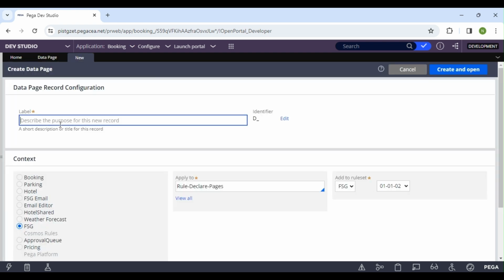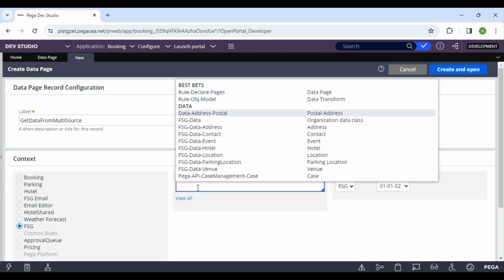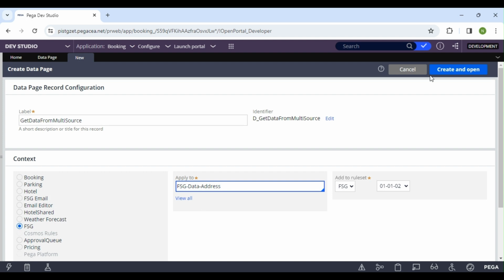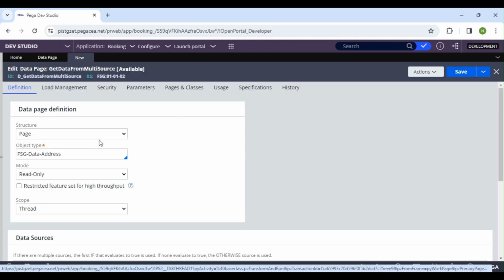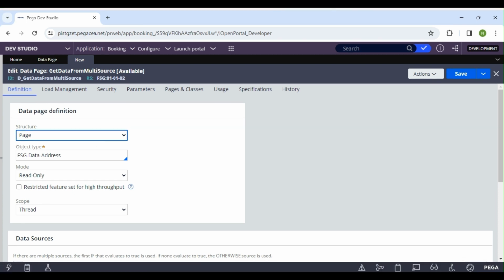For that, I'm going to create one data page. The data page name is get data from multi-source. The class is going to be data address. Just create and open. So it's created. Now I'm going to mark the structure as a list.